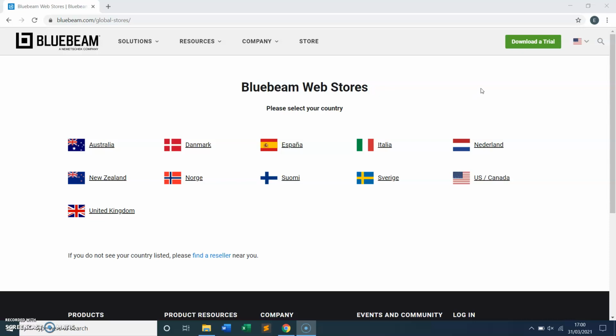This is not free software, so you have to pay for the license. A standard one seat license is normally $349, and if you buy bulk licenses, obviously you get a discount. The website you can visit is bluebeam.com. This is the website where you can download a trial version for a month.